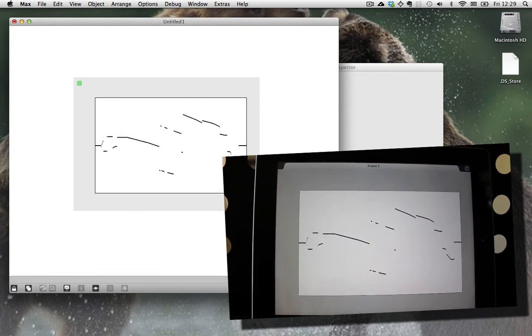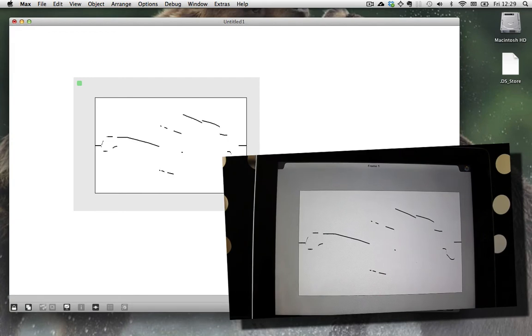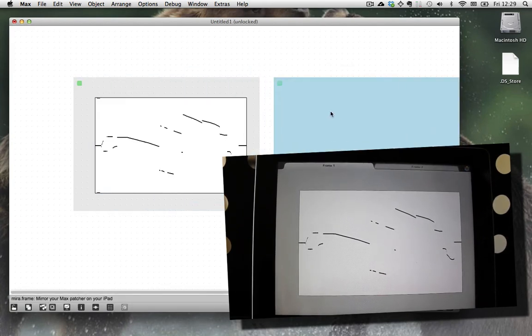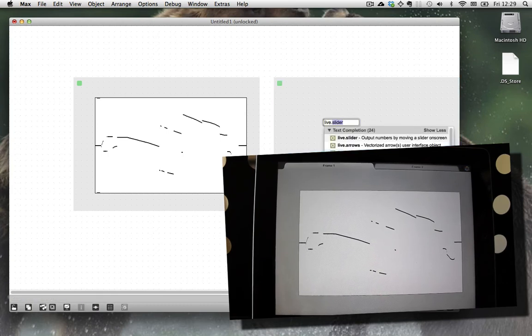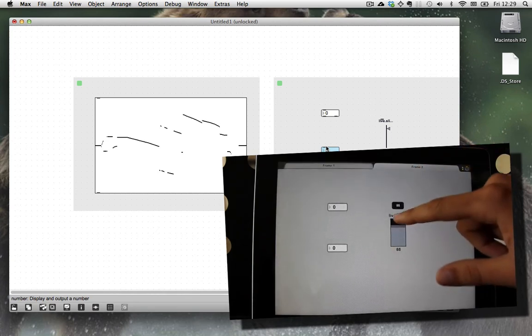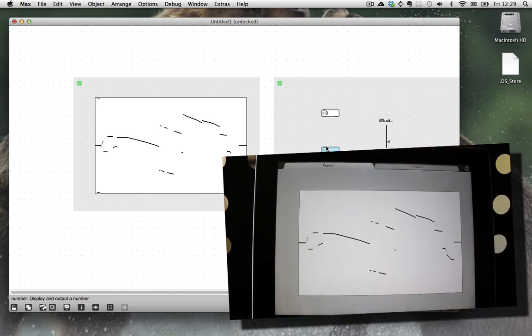If you make multiple Mira.frames, each one will be its own tab on the Mira app. So I can throw in, I don't know, a dial, or why not, a live slider, some number boxes. And now you see I've got two frames that I can jump back and forth between over here on the iPad. So that's a super quick intro to Mira and how to get started with it.